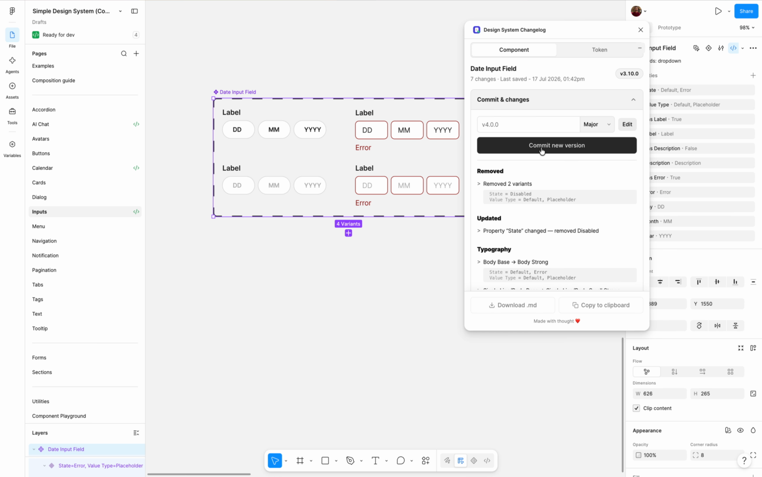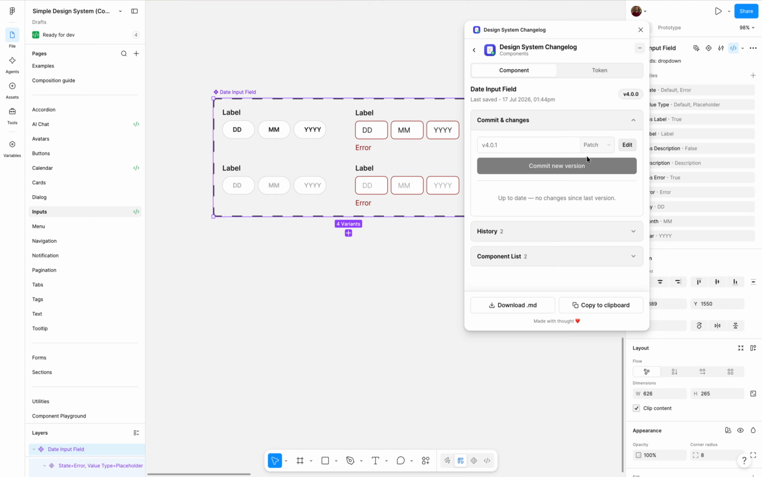Now you can commit this. I'll call it a major because you have changed a lot. You can also make it minor. This will automatically change because your previous version is v3.10.0. It will take minor as this, or we'll call it a major because a lot of changes have come. I will commit this new version.